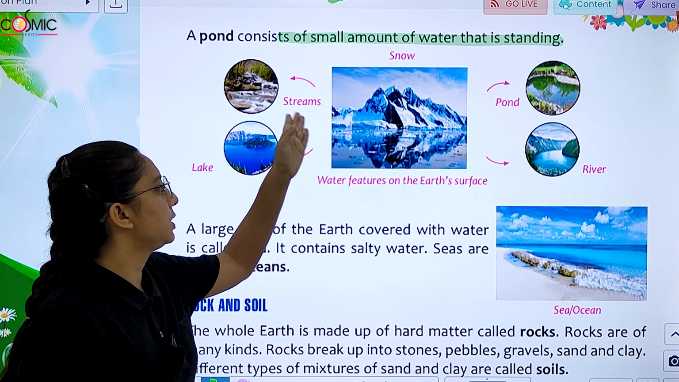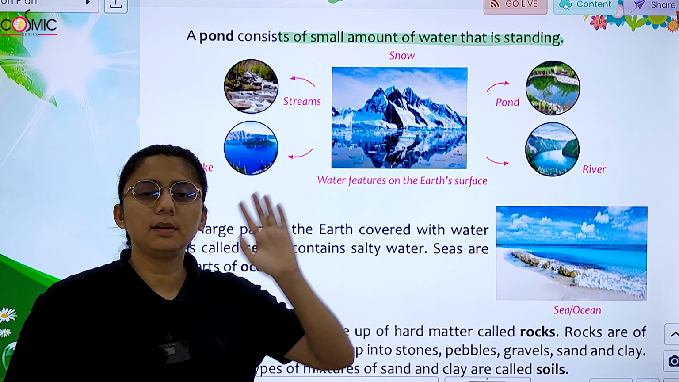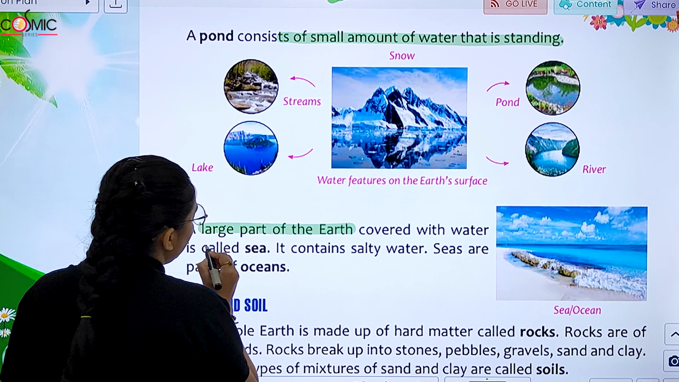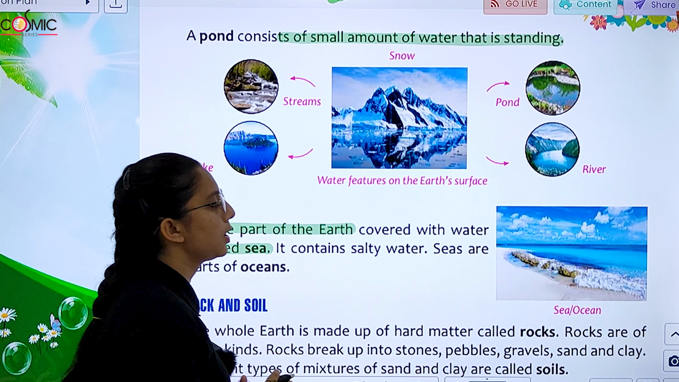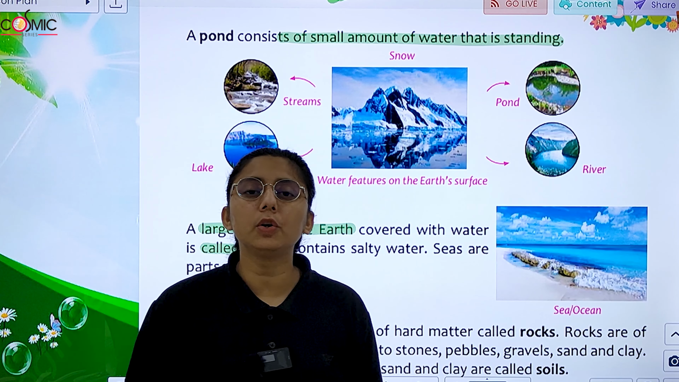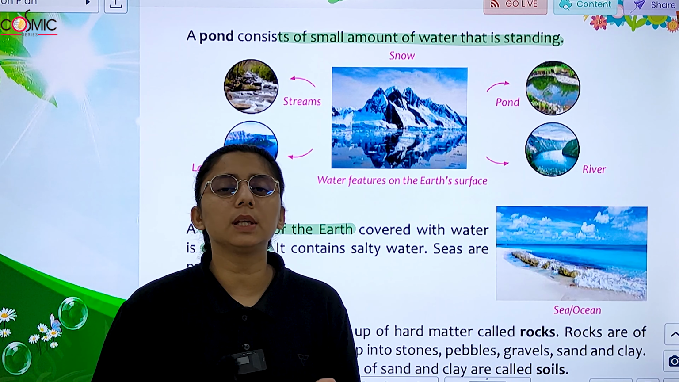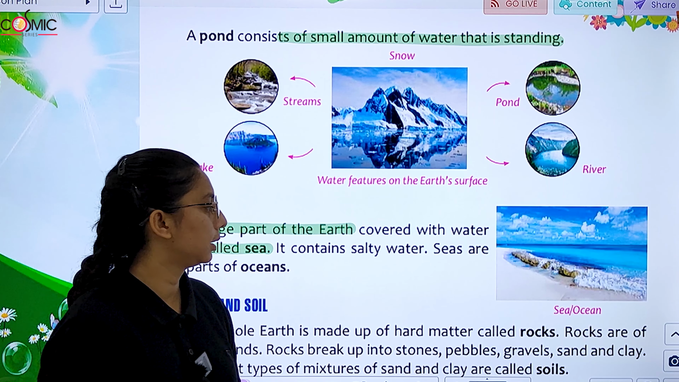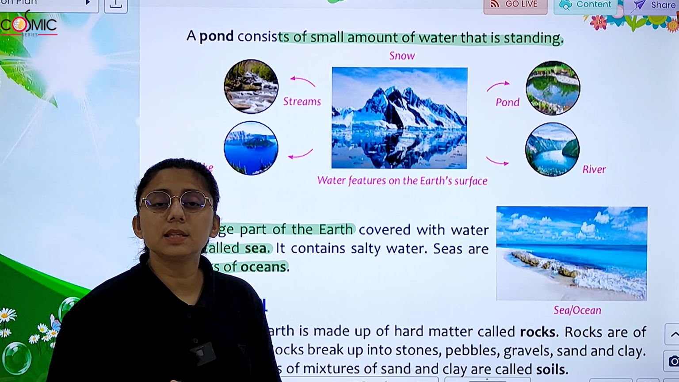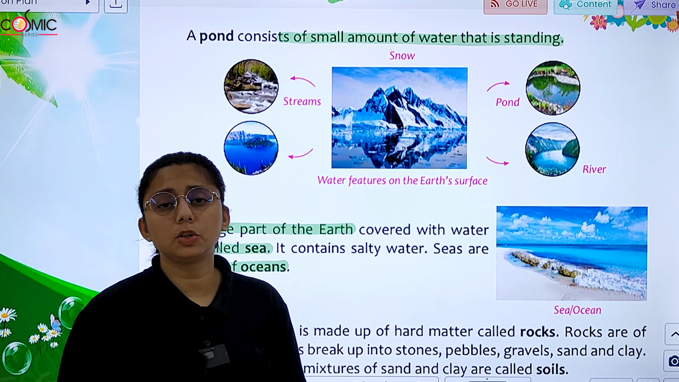Like water features में आपके streams, lakes, ponds and rivers होंगे. A large part of the earth that is covered with water is called sea. देखो जो large part of the earth से water तो वो आपका sea से covered है and sea water is salt, which is not good for consumption. आप उसे drinking के लिए, washing के लिए use नहीं कर सकते. And seas are part of the ocean. And the ocean contains 97% of water.